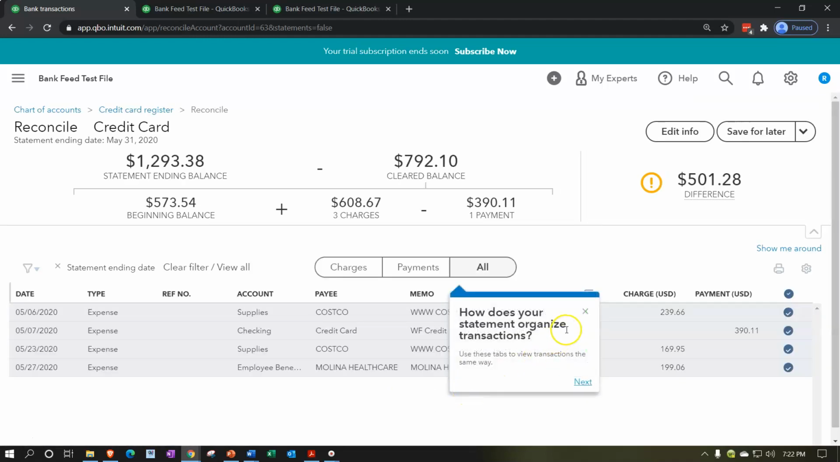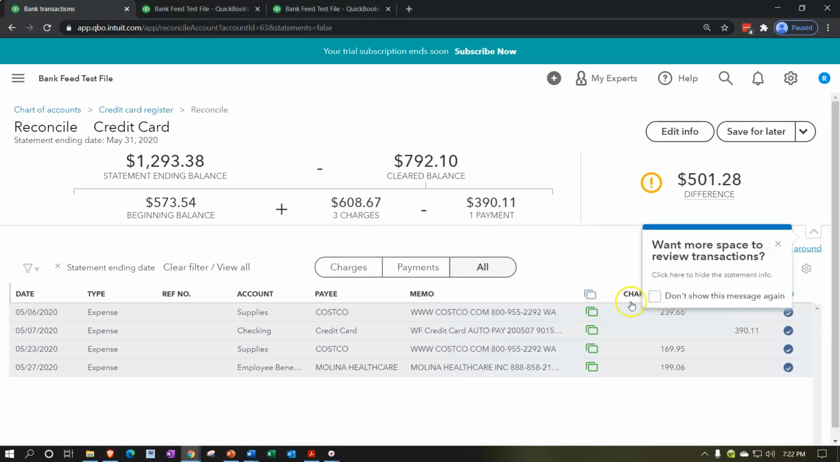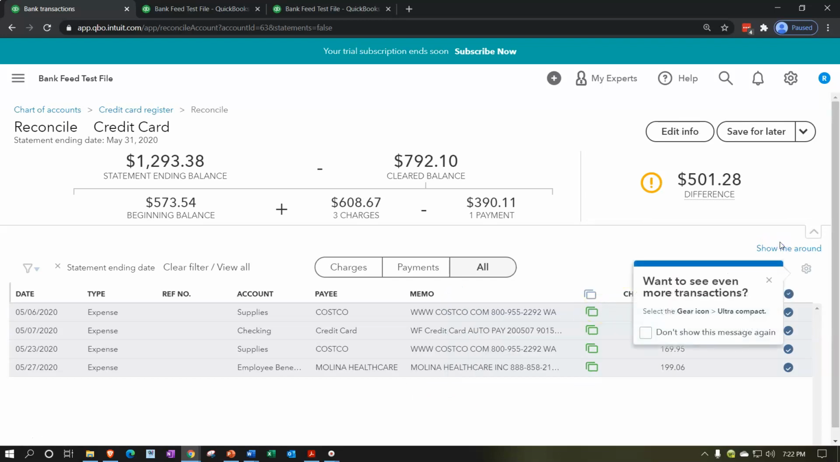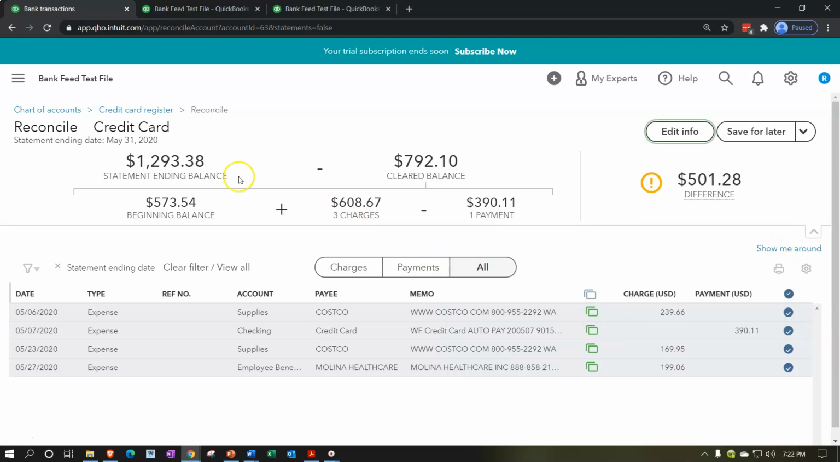And so here we have our reconciliation. I won't go into it in detail because it's similar to the information for the checking account. But you can see up top we have the statement ending balance at this point in time, the cleared balance, and then we've got the beginning balance, the charges, the payments, and here's going to be the difference on the right-hand side.